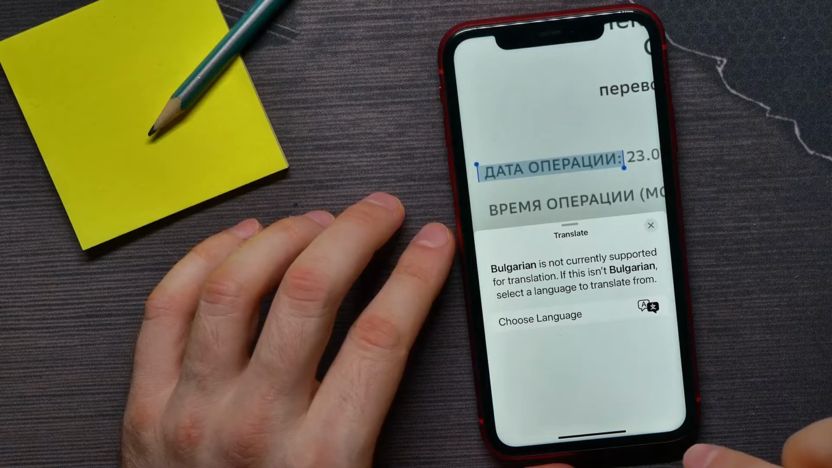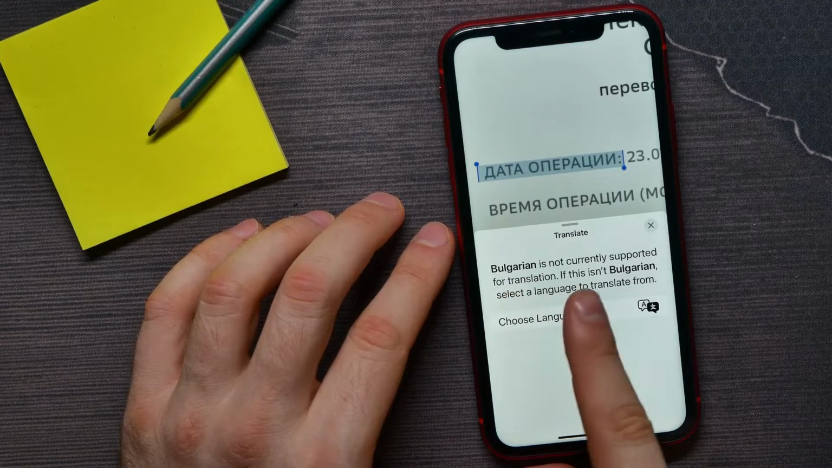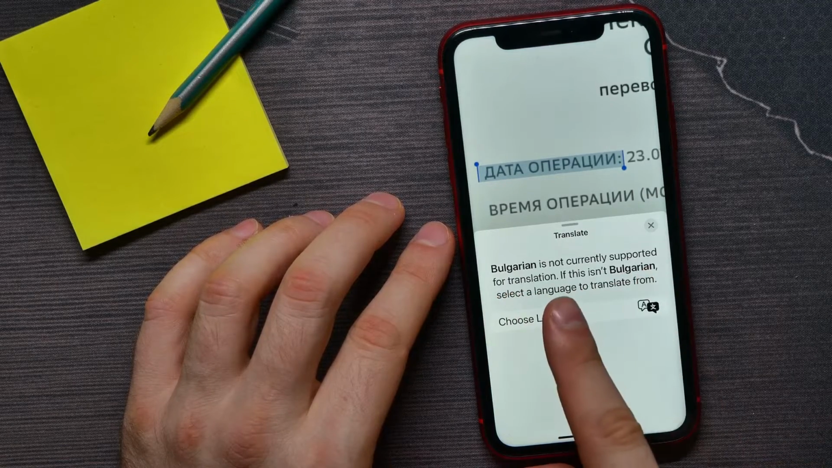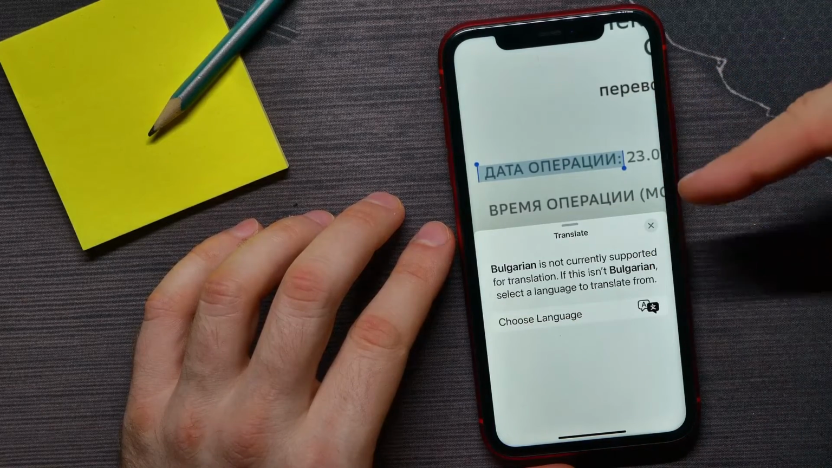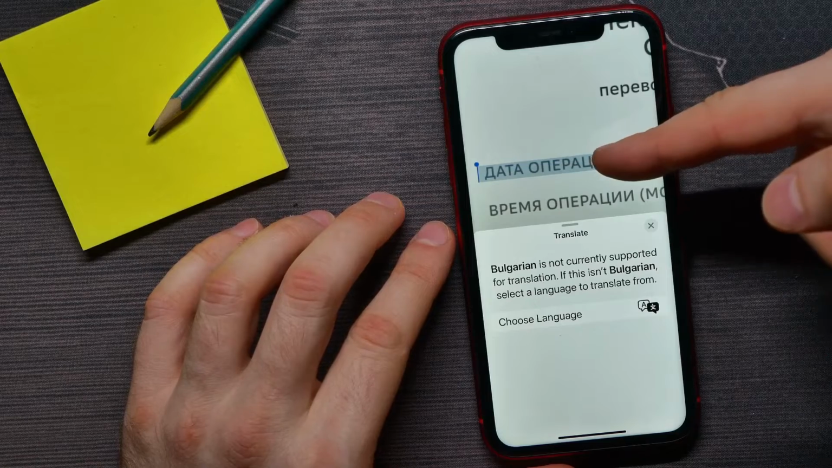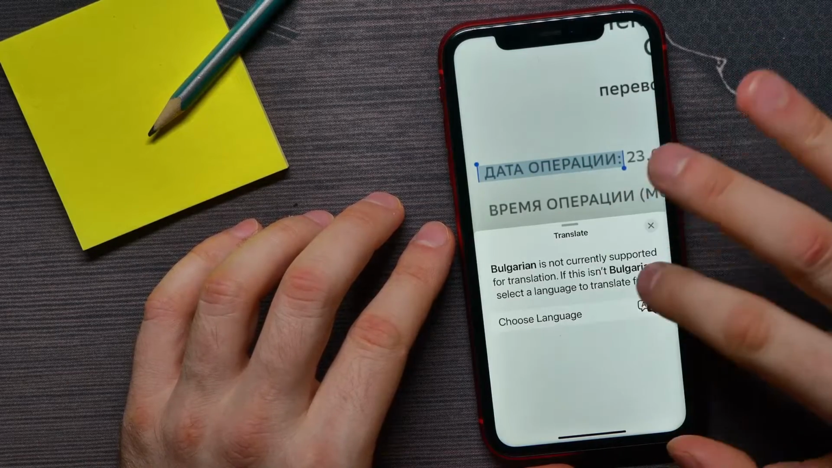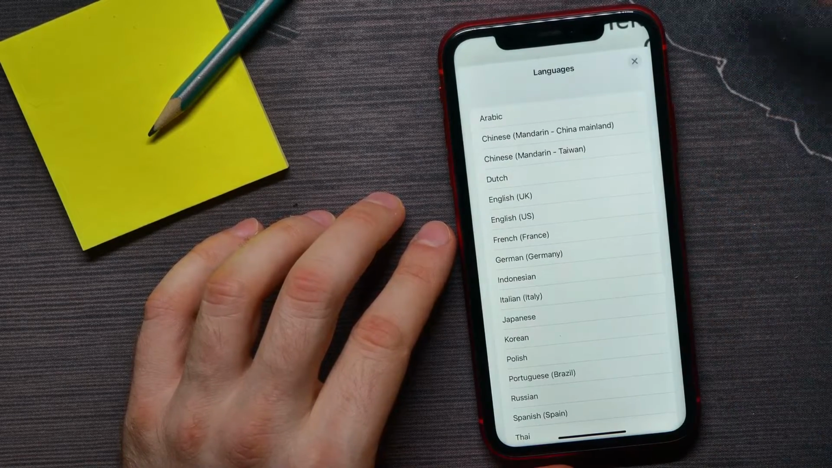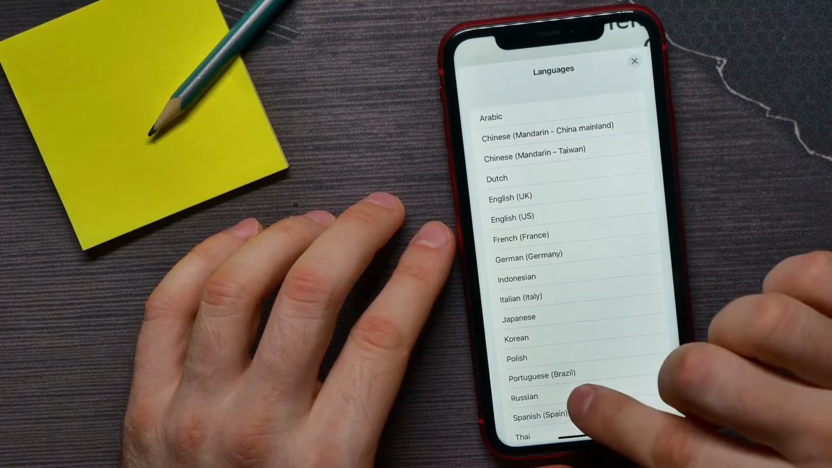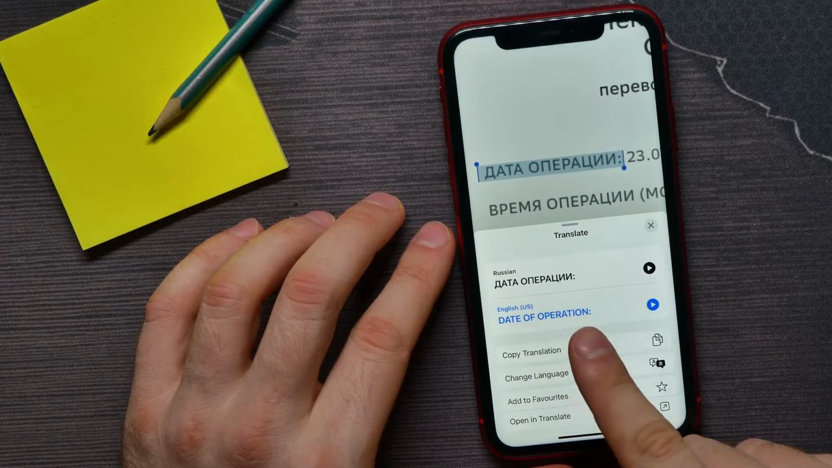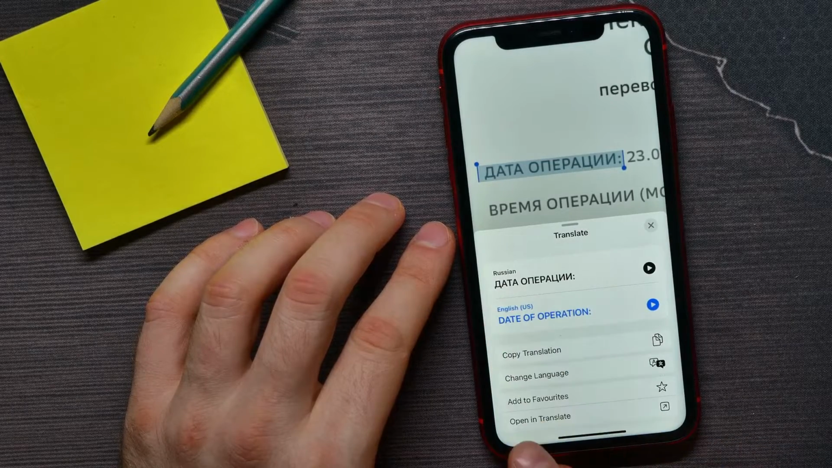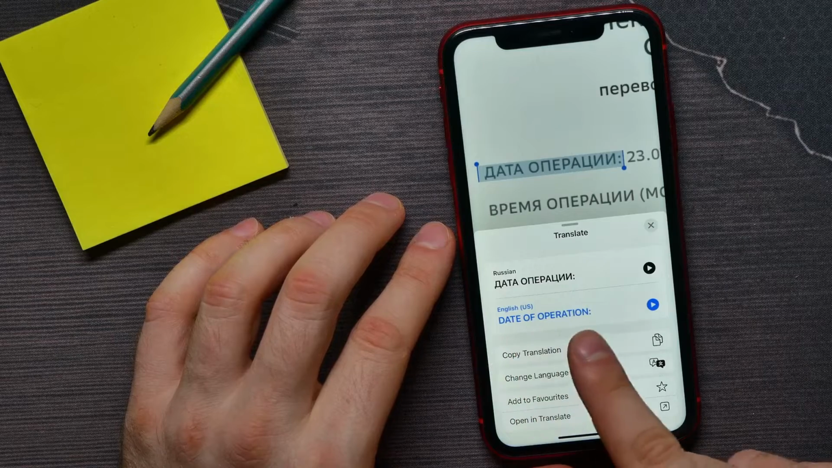Now there it says that Bulgarian is not currently supported for translation, but that's a mistake of iOS because that language is Russian, so I can hit there at choose language, and from that list I can select Russian, and now there, as you can see, I got the translation. Data операции translates as date of operation.